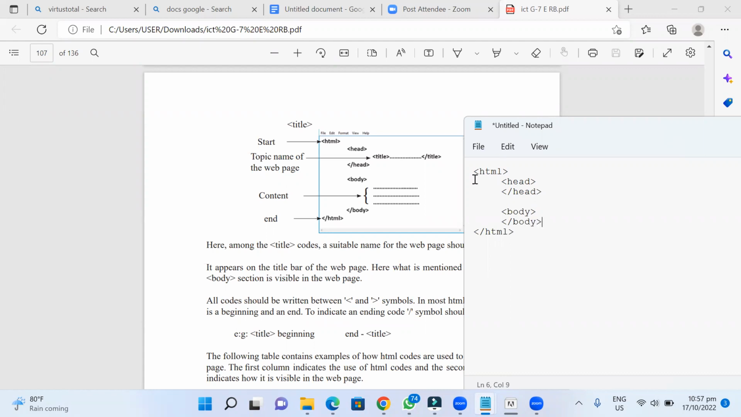Opening and closing tag together, we call that an element. This is called the HTML element. That is the bigger element. This is called the head element. This is called the body element. Inside the head element, there is something called the title element. I'm using 2 tabs and starting the title element. At the same time, put 2 tabs and close the title element. This closing is a must.